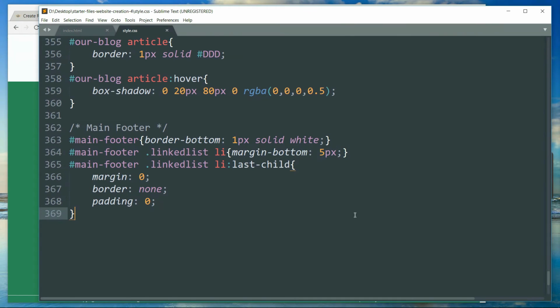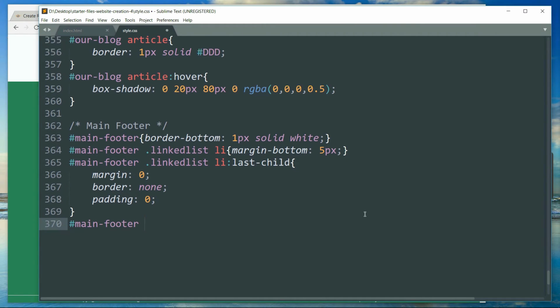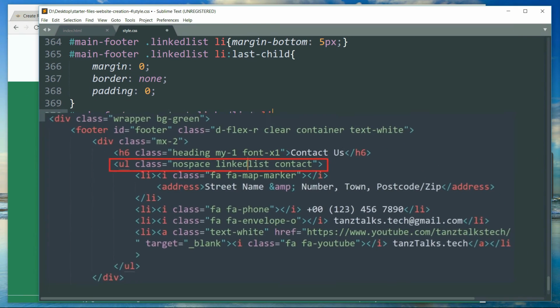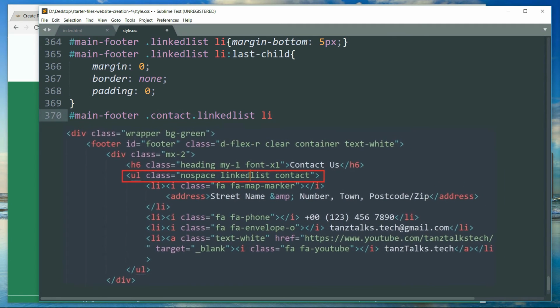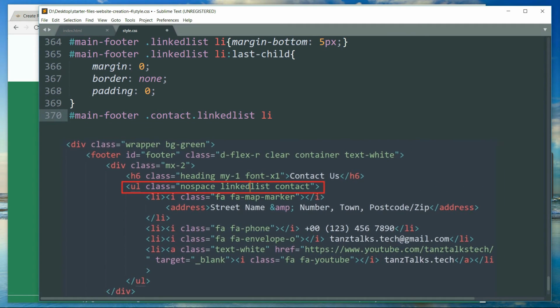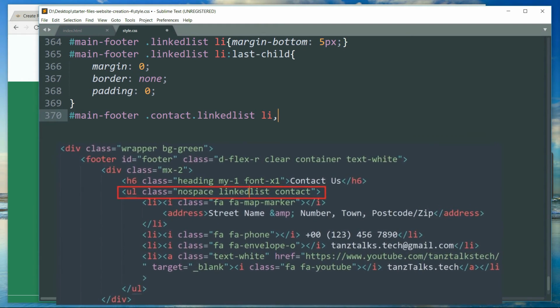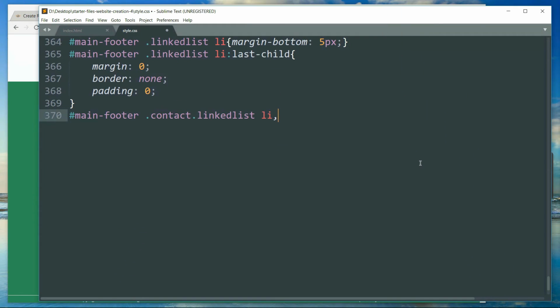Alright, then refer to the footer again, main-footer space dot contact dot linked-list space li. Make sure you don't leave space in between the contact and dot linked-list, since these two are siblings, because these two classes have been used with the same element. If you leave a space in between, that means you are trying to tell the computer that this contact is the parent of linked-list, but it is not like that. They both are siblings, so don't leave space there.